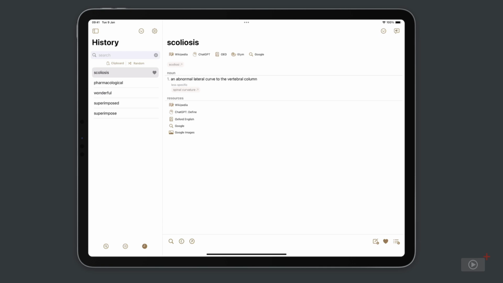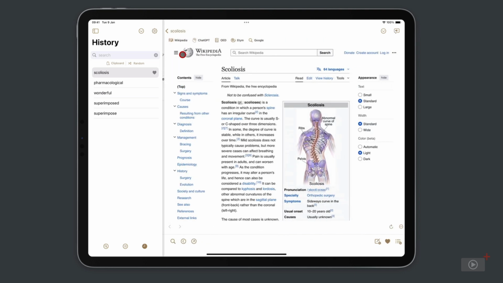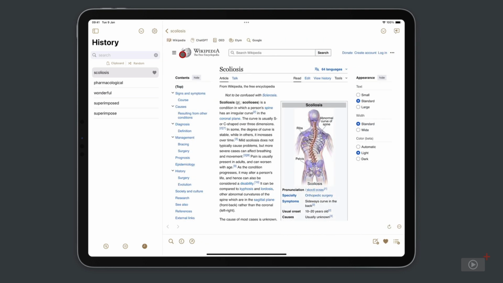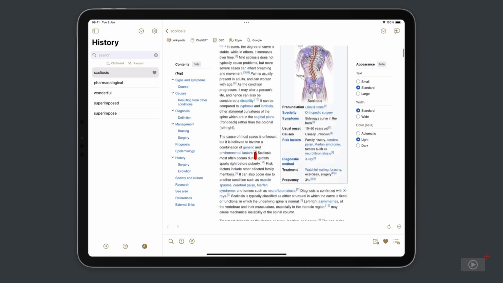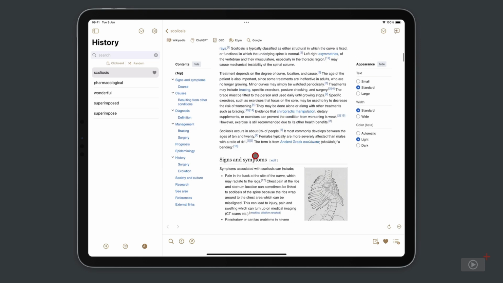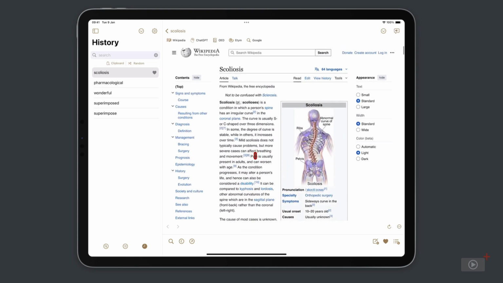Now, I said terminology can be used as a research tool, and this is how. So let's take the word scoliosis here, and I'm going to tap on Wikipedia. And we can see it opens up the Wikipedia page for scoliosis, and I can browse in here without going back out to Safari. It's fully interactive and achievable within the app.